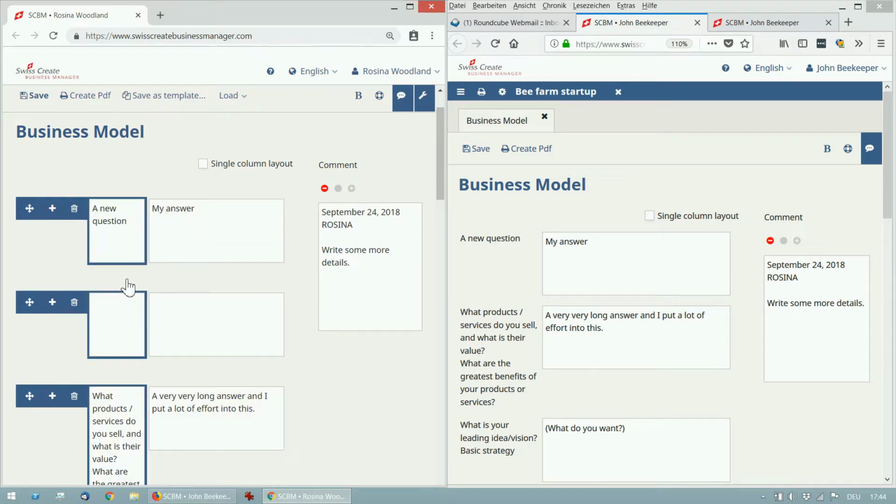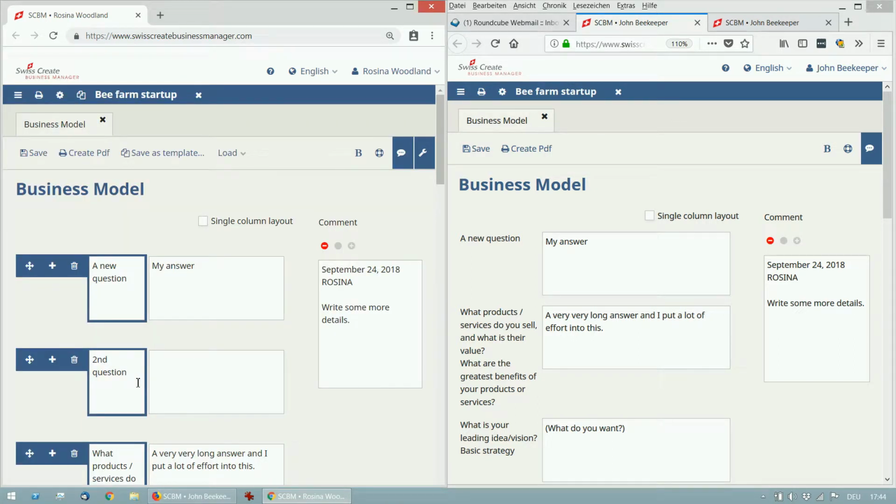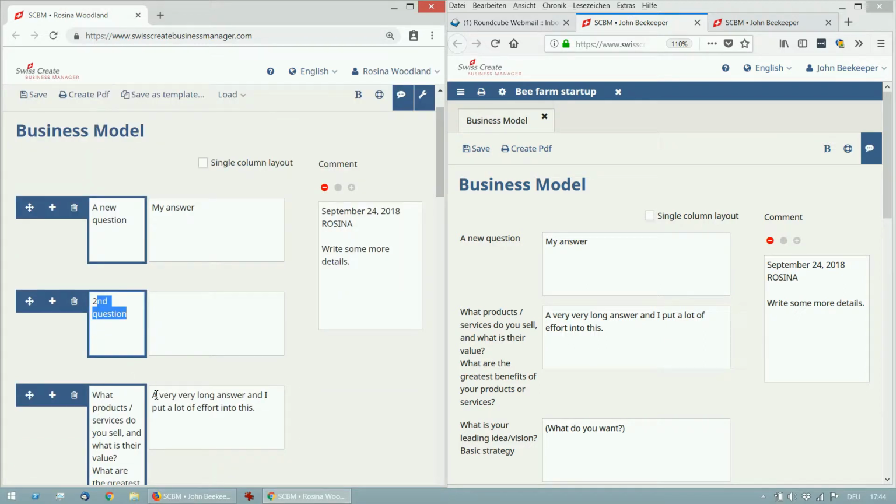So I will add my own question again. Save again. And now it's cool, because now it's a combined version of both. We have my new question and we have the answer of your client from before. The important thing to remember here is that the more frequently you save your work, the better it is.